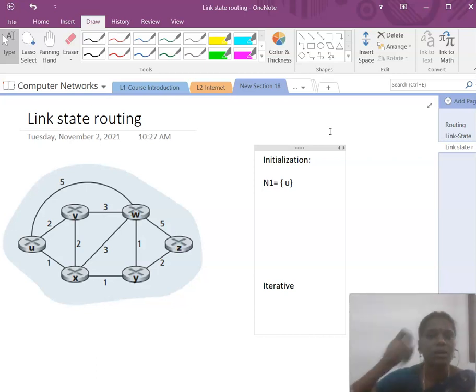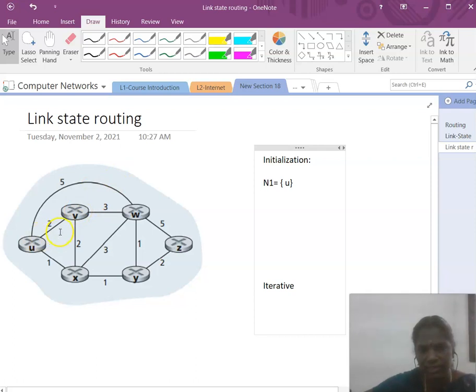Then we have to assign the costs. U knows the cost to reach its direct neighbors: U is directly connected with X, with V, and with W. So U knows the cost to reach X, V, and W alone. The costs are assigned respectively: U to X cost is 1, U to V cost is 2, and U to W cost is 5. The other routers, Y and Z, are not yet known to U, so the cost to reach those routers is infinity initially.